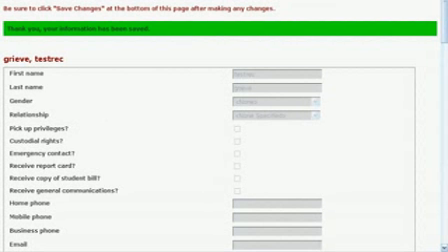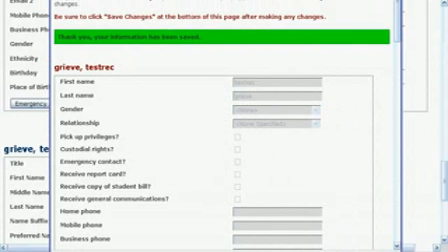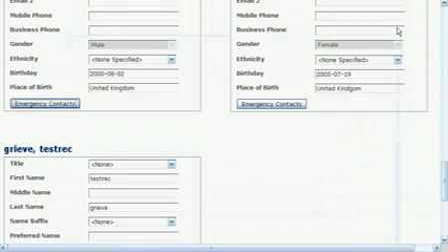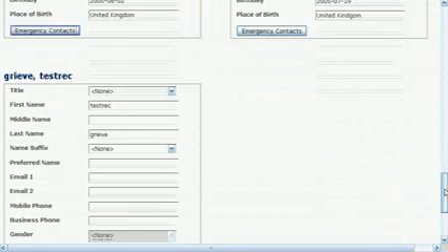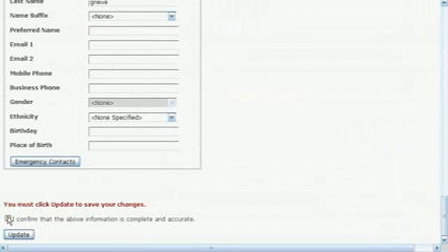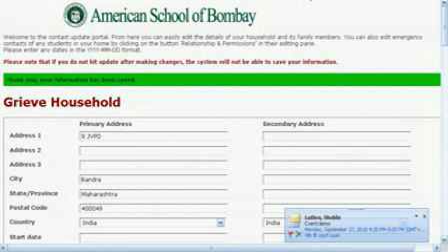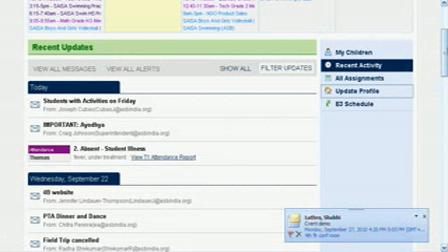Click on Save Changes. Like so, you'll receive confirmation that the changes have been made, like so, and then you can close that out. Once you return to the profile page, you must click that you can confirm the above information is complete and accurate, and then update. Once updated, once again you'll receive confirmation that the information has been saved, and you can close that page down.